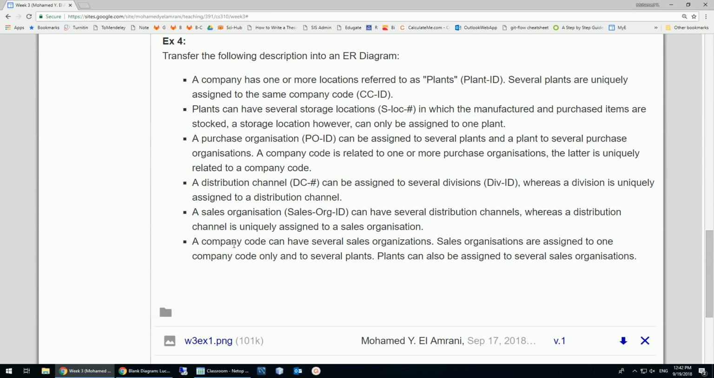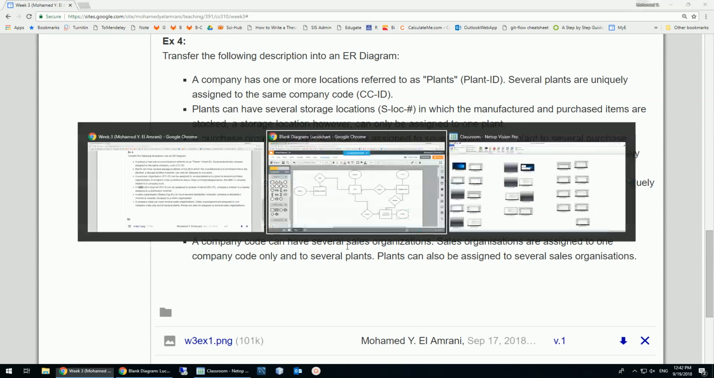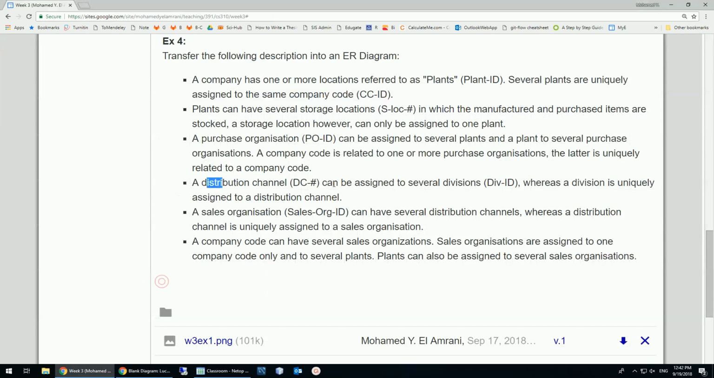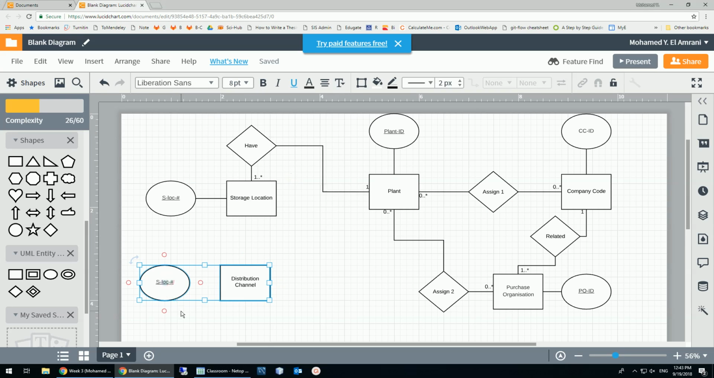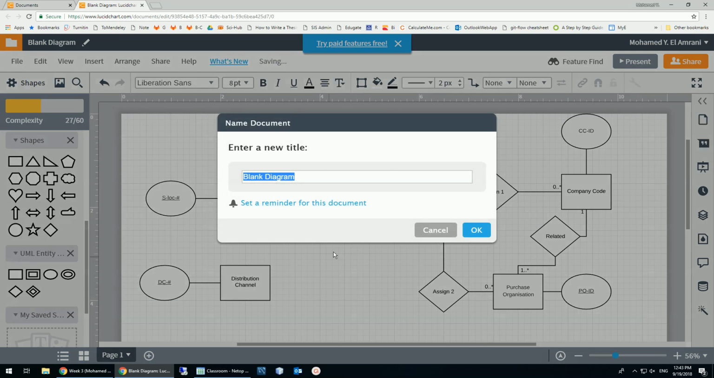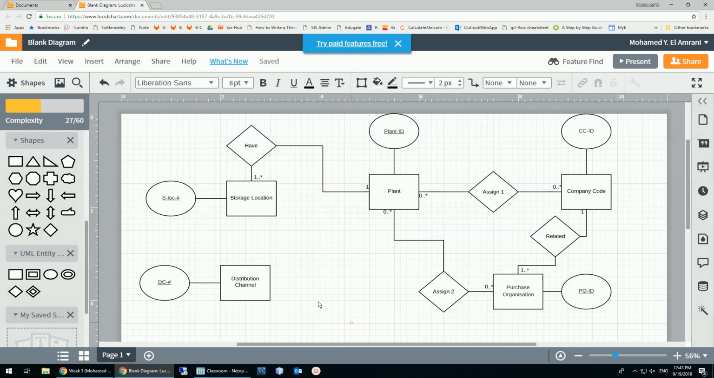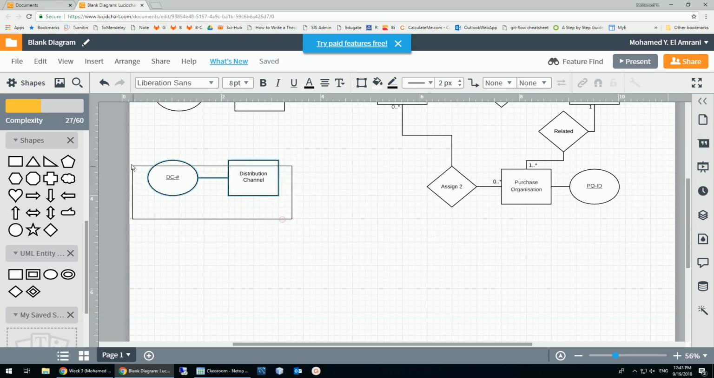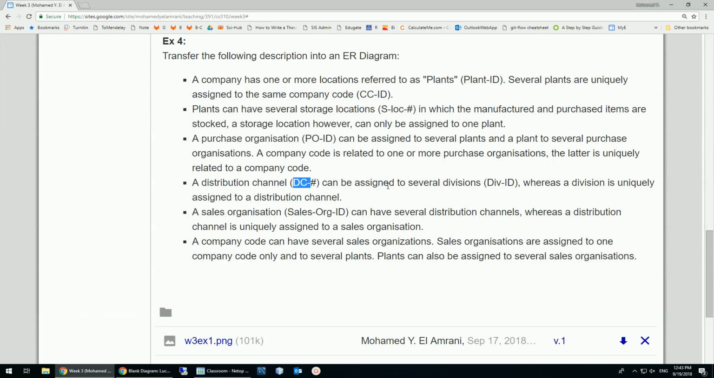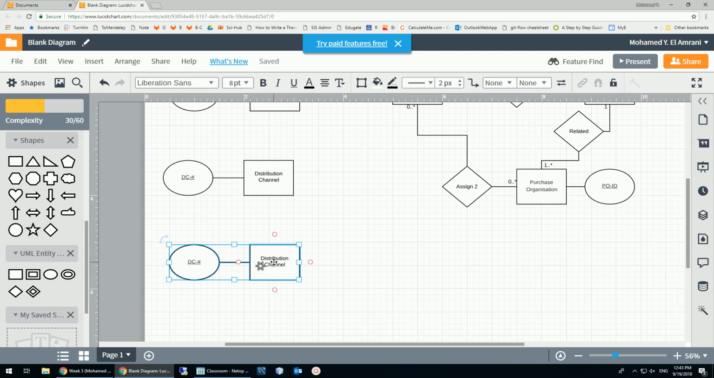So now let's put what we have. We said a distribution channel can be assigned to several divisions. So we have two entities now. A distribution channel. I'm going to take this and put it here and call it distribution channel, which has a DC number. Okay, just press Control S. And then the other entity is several divisions. So we have a division with div ID.